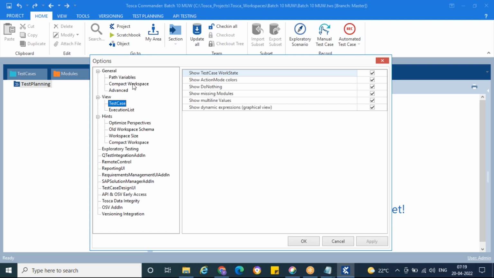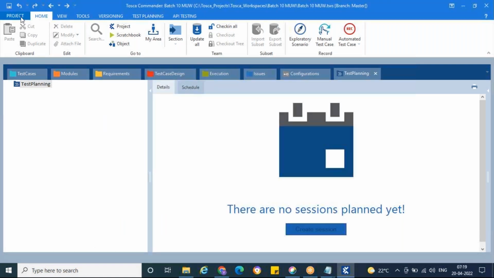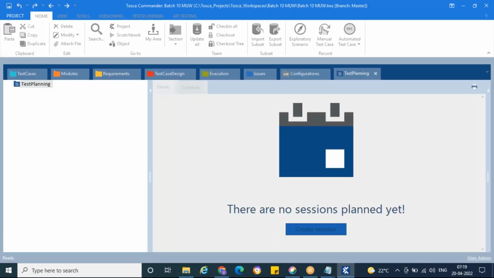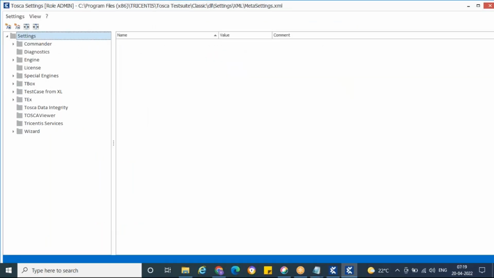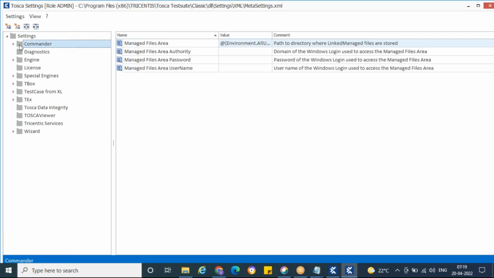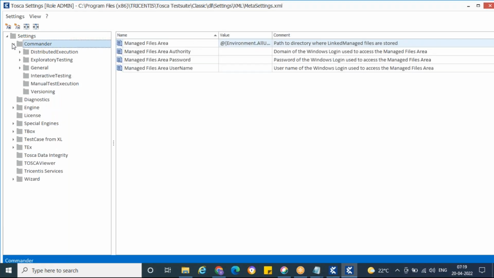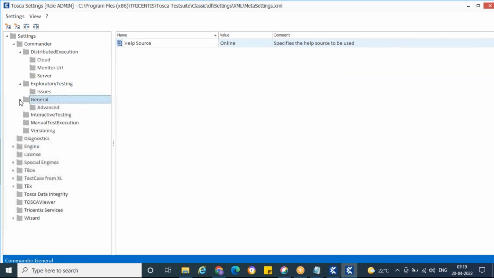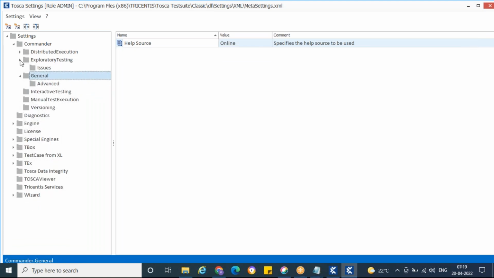I'll tell you. Okay, and again go to settings. This is one of the important options, settings present here. See guys, when you open the settings, right, you have n number of setting options present here. See, there is an option for commander. If you expand commander, there is one for distributed execution, for exploratory testing, for general. Okay, so these are all the different settings available in Tosca.